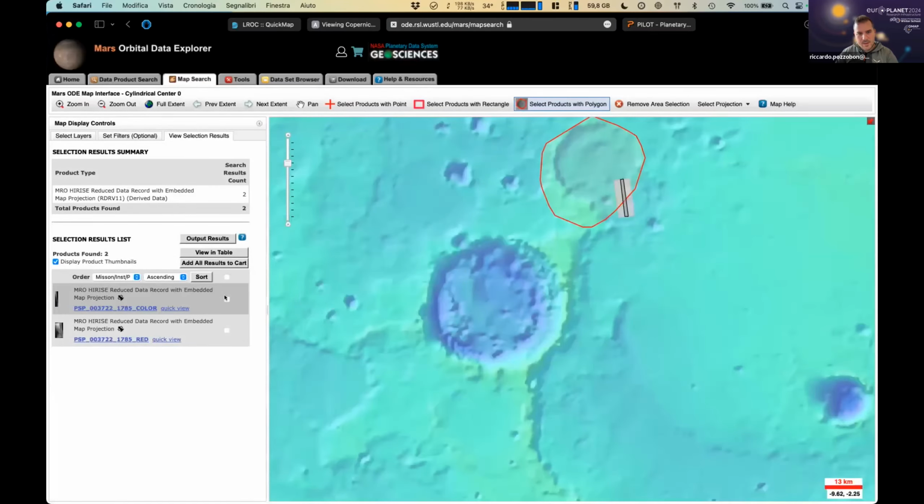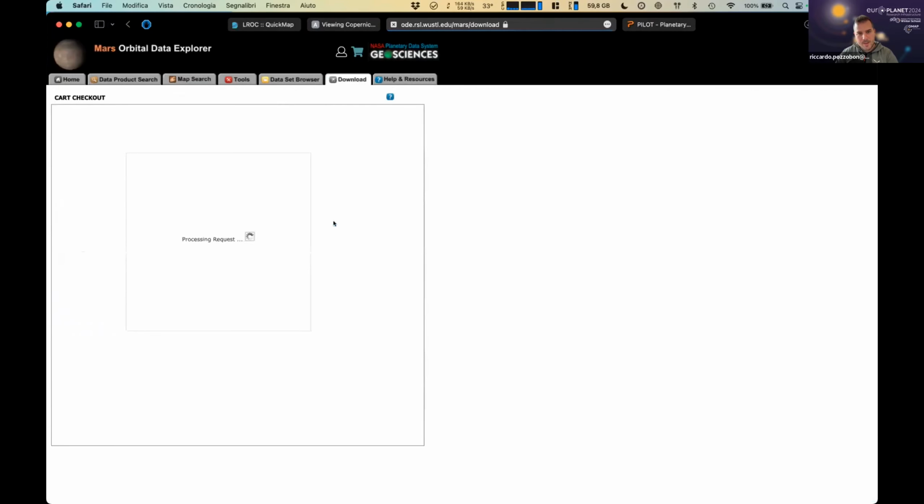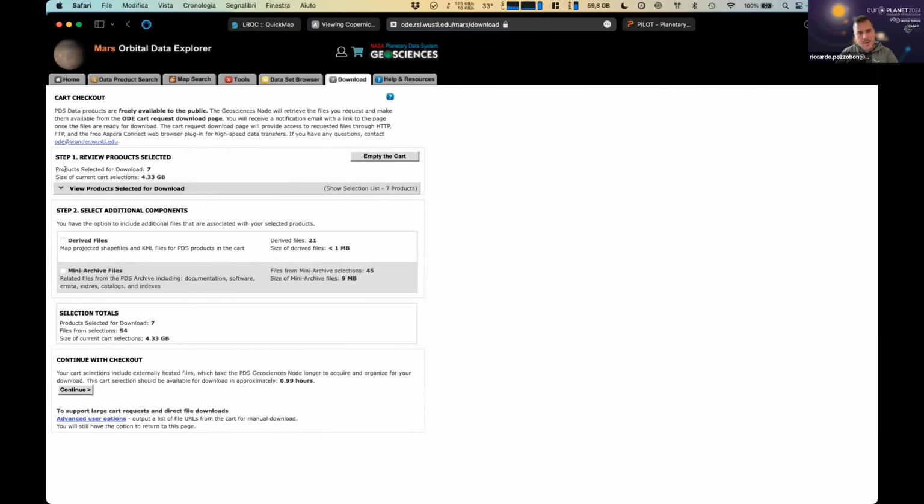And then you can toggle on what you want. It's going to be put in your cart, or you can add all the results to the cart. Then you go to the cart here, download. And then it's summarizing something for you: how many products you selected, the disk space they are going to occupy. If you want the right files, for example, the KML footprints to be put onto Google Mars, the shapefile to be put into GIS, and so on and so forth. And then you can continue to the checkout.